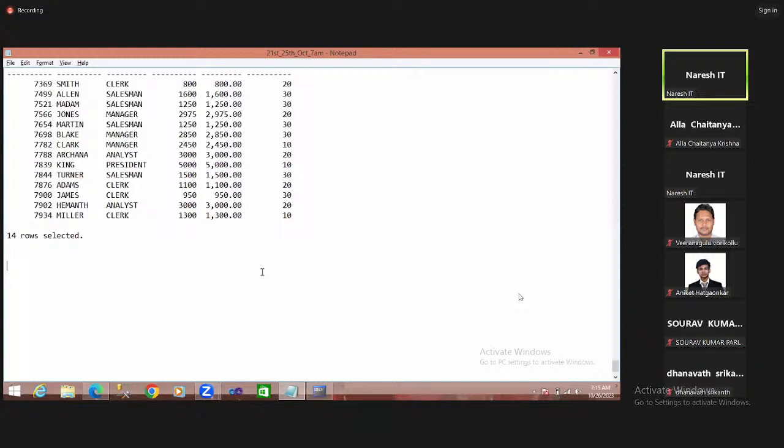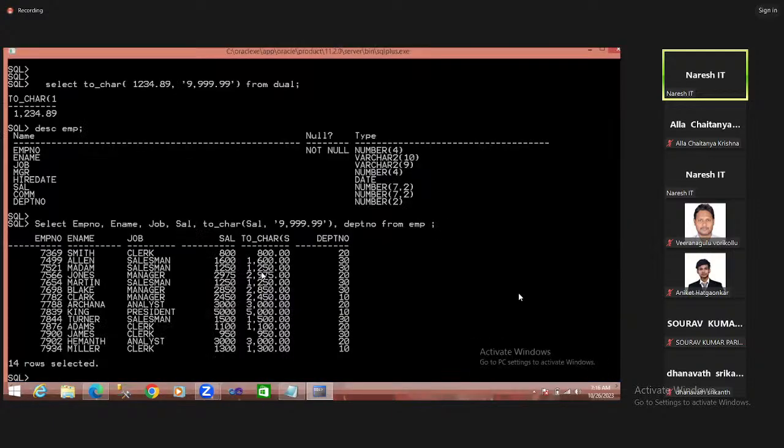So now see, to display currency symbols, this is called number formats. First one is, guys, L, which represents the local currency symbol. It displays the local currency symbol.